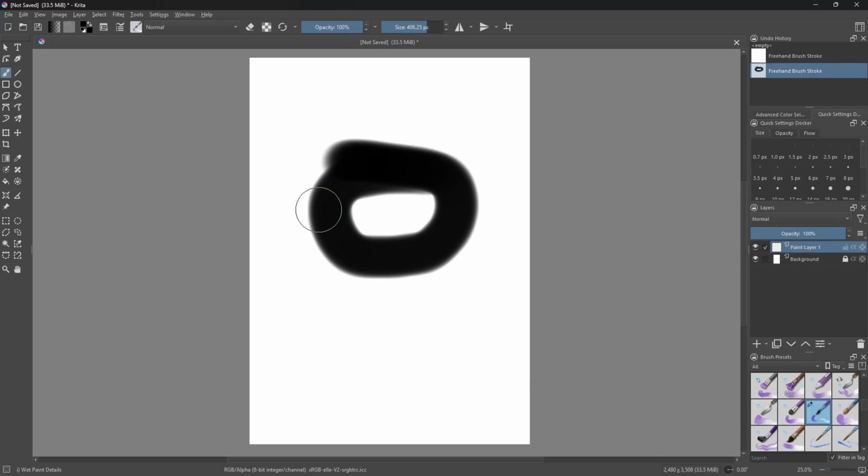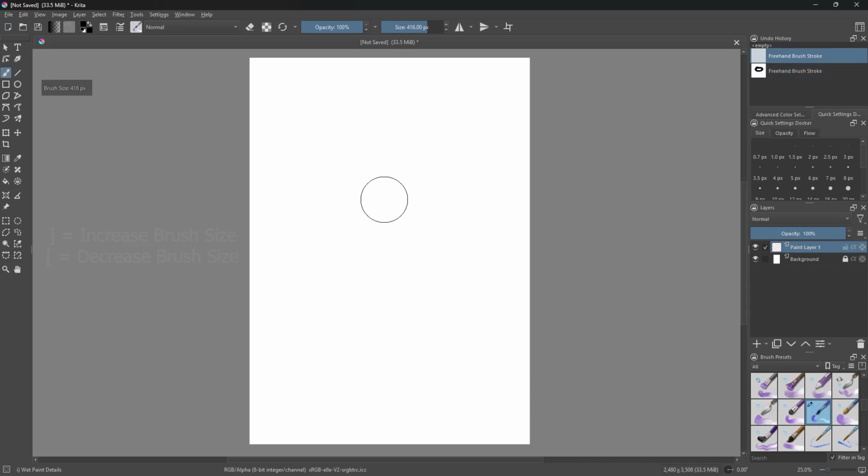You can also use bracket keys on your keyboard. Press the right bracket to increase the brush size, and press the left bracket to decrease it.